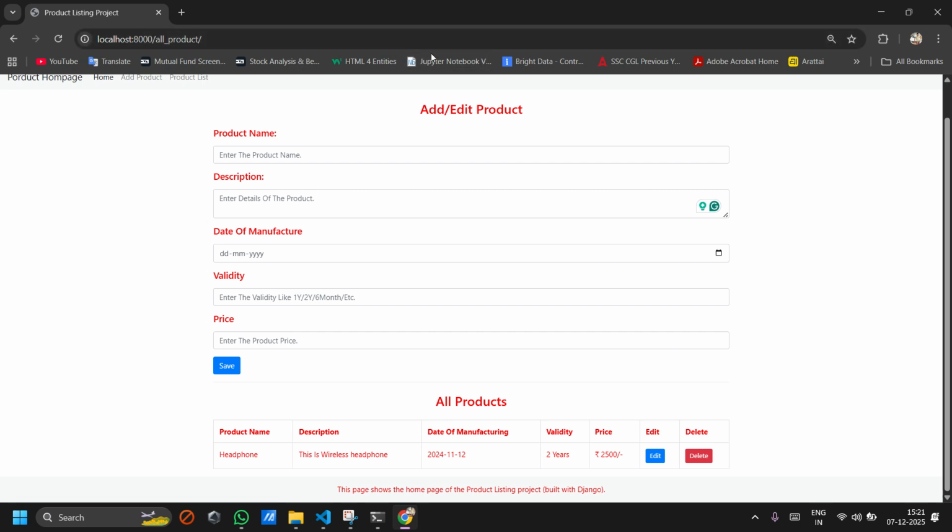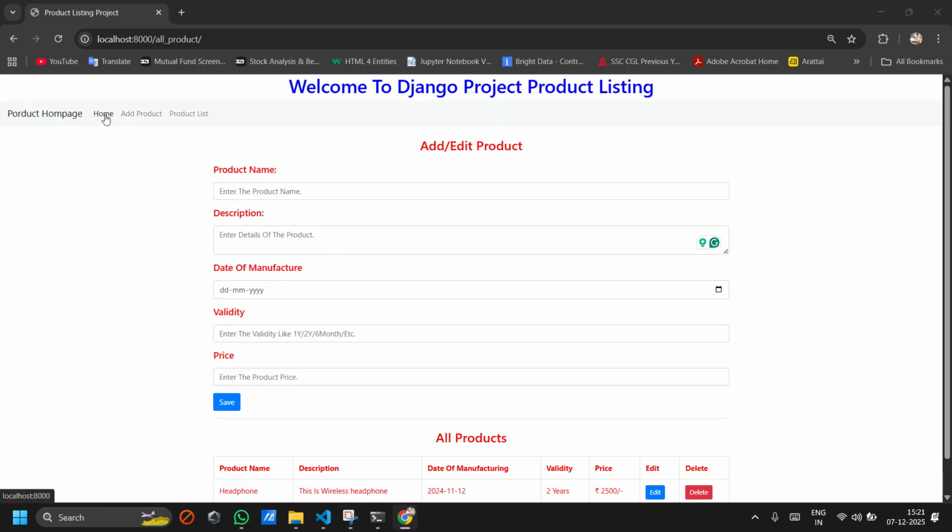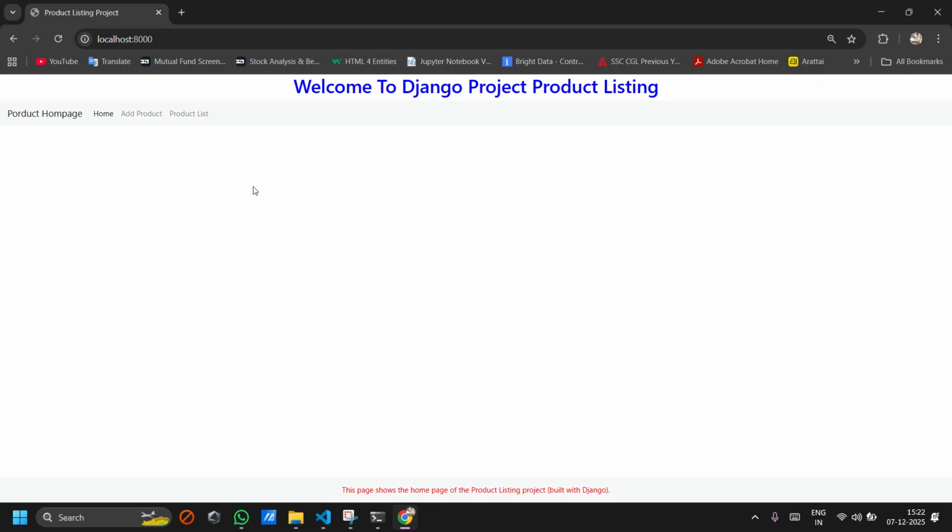Now I can explain in short, starting with the home page. At the very first, the URL pattern follows the path. Django says it will call the home function, and the browser shows the welcome page with the navigation menu.